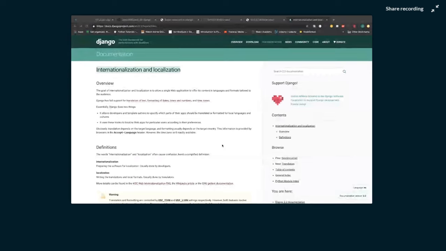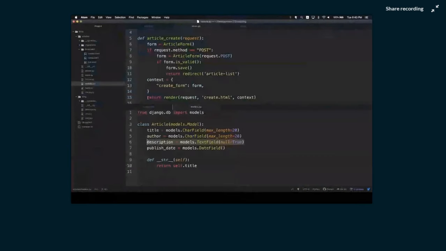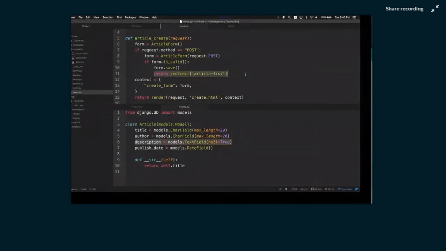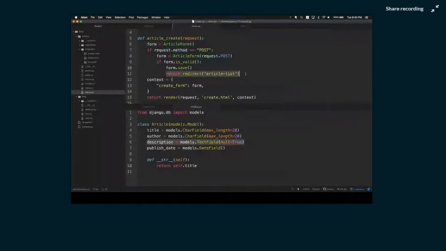Any other questions? You guys sure? So if I give you a task, you'll be able to solve it? Yes. Why? So that when the user is finished, when he submits and everything is okay, I'll take him to another page. Any other questions?